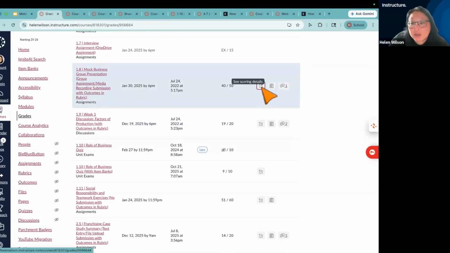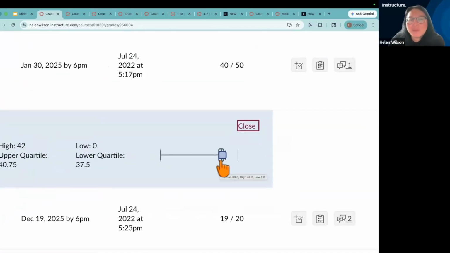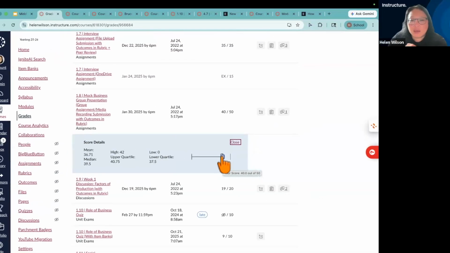If you select that checkbox, you can see mean and median, high and low, upper and lower quartile. I picked the wrong one, I see. These little clear squares here would indicate the range of scores, and then the blue square is Bruce. So you can see where he lands in the spread of the scores. And you can kind of see there in gray his total score, 40 out of 50.